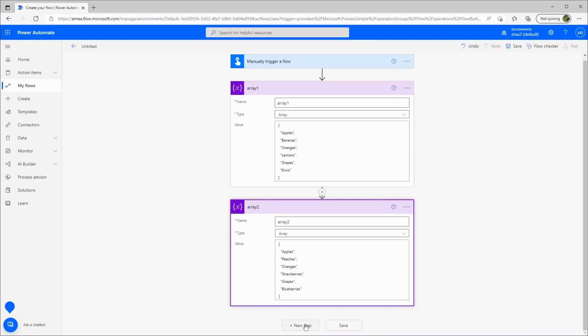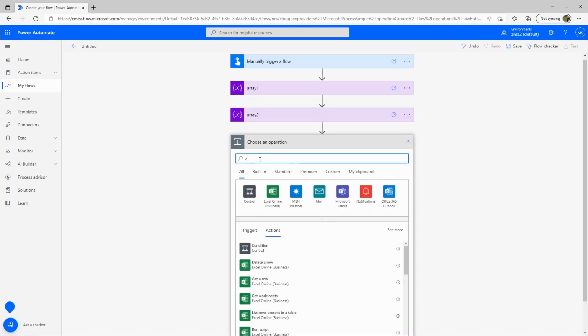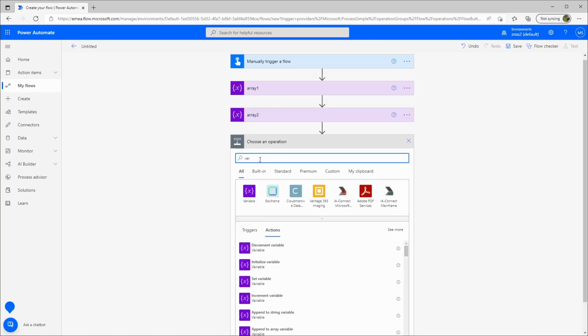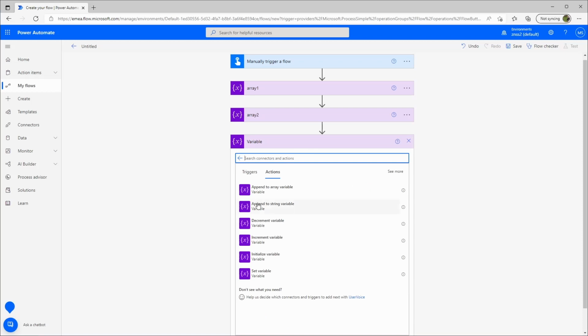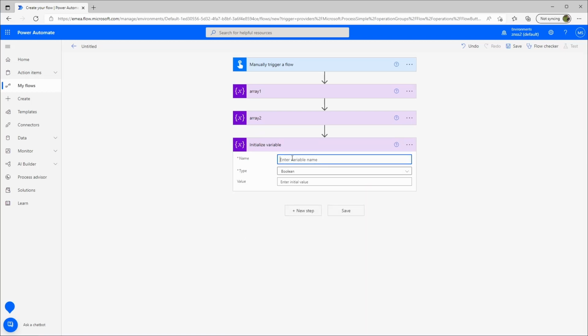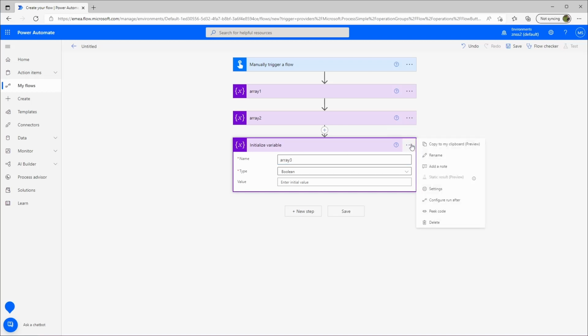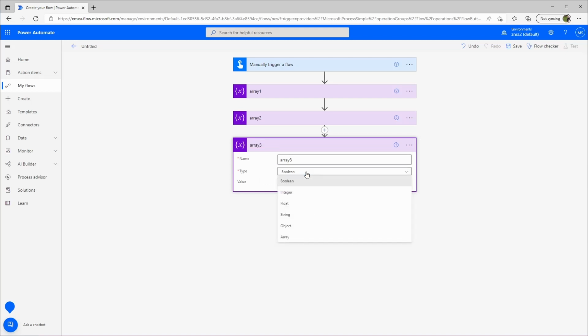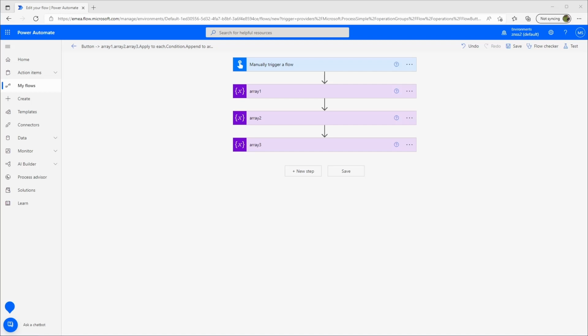I will click here on New Step and first make a new variable. So we initialize a variable and we name this array3. I can also rename this action here, and this will be also of the type array. Let's start with method 1.